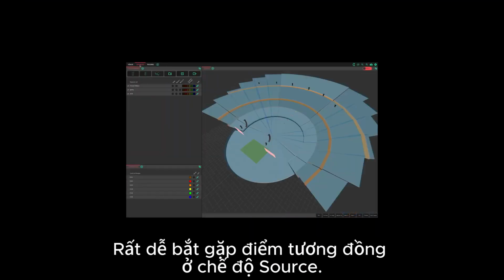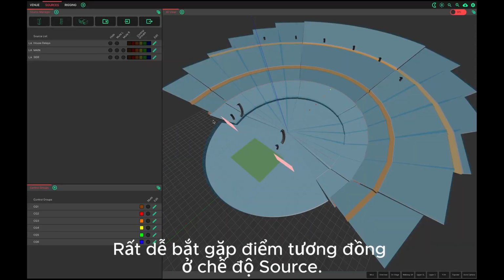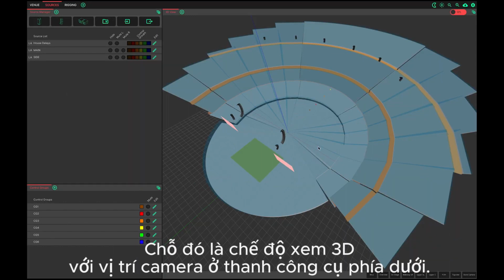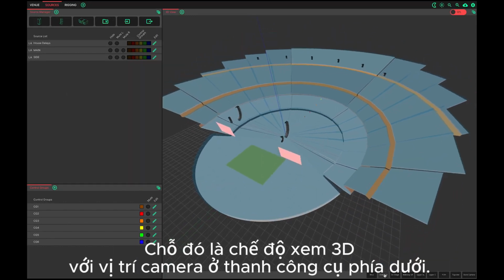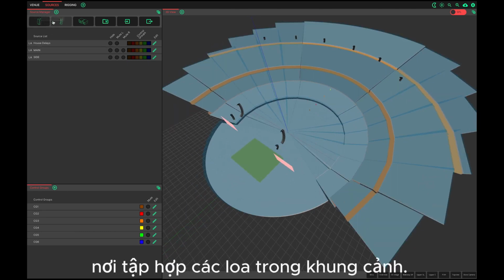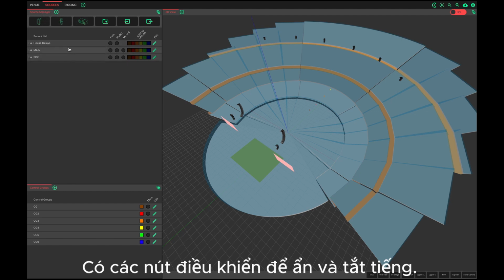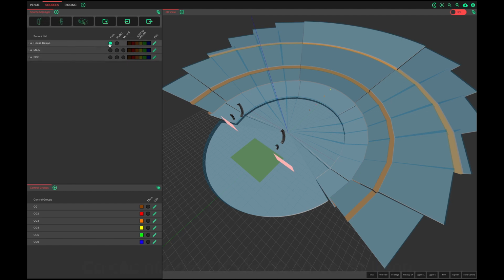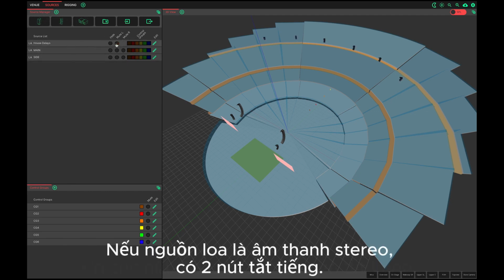Heading over to the Sources page, it's possible to see some similarities straight away. Over here is a 3D view, with the camera locations at the bottom. To the left, we have the Source Manager. Here, all loudspeakers within the scene are listed. Controls are provided for hiding and muting. If the loudspeaker source is stereo, 2 mute buttons are provided.